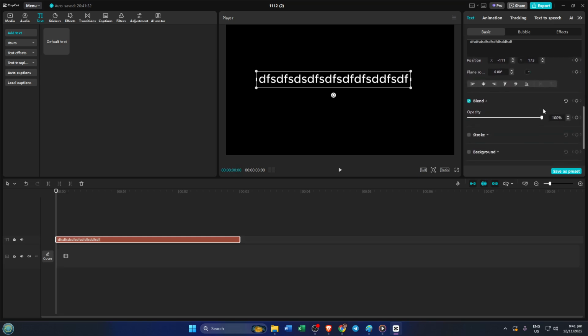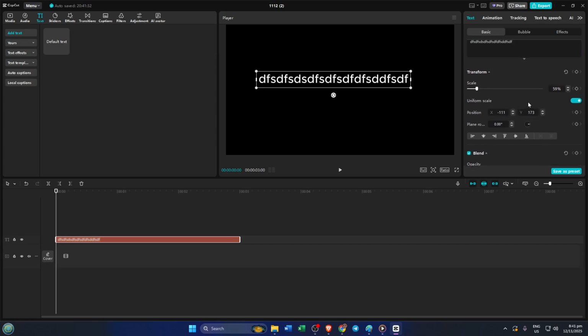And there you have it. Aligning text in CapCut really comes down to understanding both the formatting and positioning options, and using those right side panels to your advantage. So next time you're making a video and you want your text styled just right, you'll know how to do it with confidence.